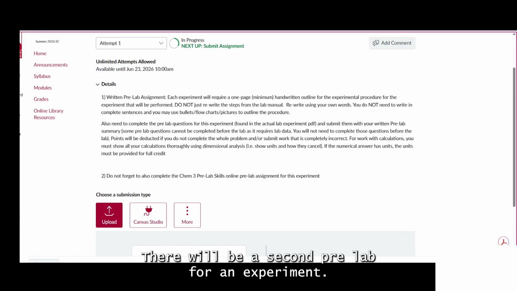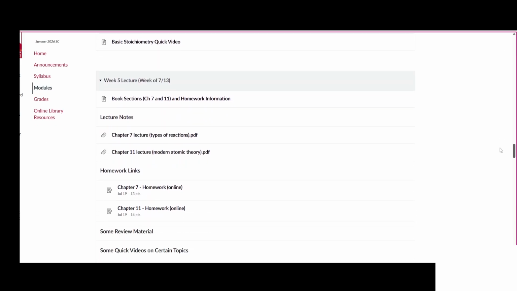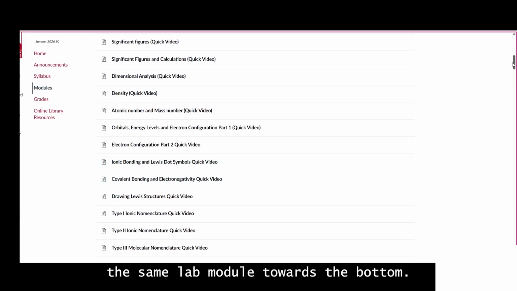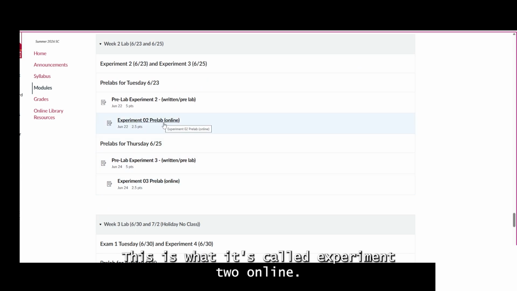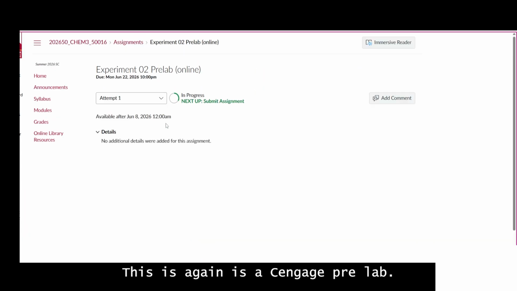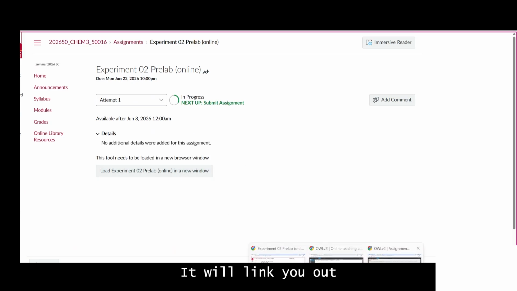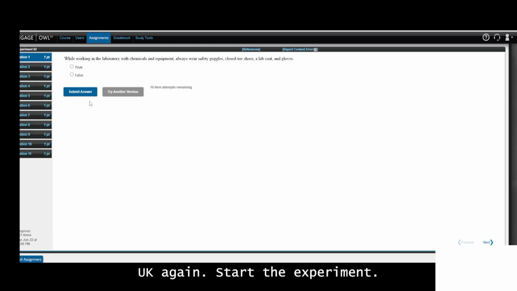There will be a second pre-lab for an experiment. And let me find it here. And coming back to the same lab module towards the bottom, there we go. This is what's called Experiment 2 Pre-Lab Online. This is, again, a Cengage pre-lab. You could click on there. It will link you out to your Cengage experiment. You can, again, start the experiment here or the pre-lab questions on Cengage. You want to make sure you answer all these questions.